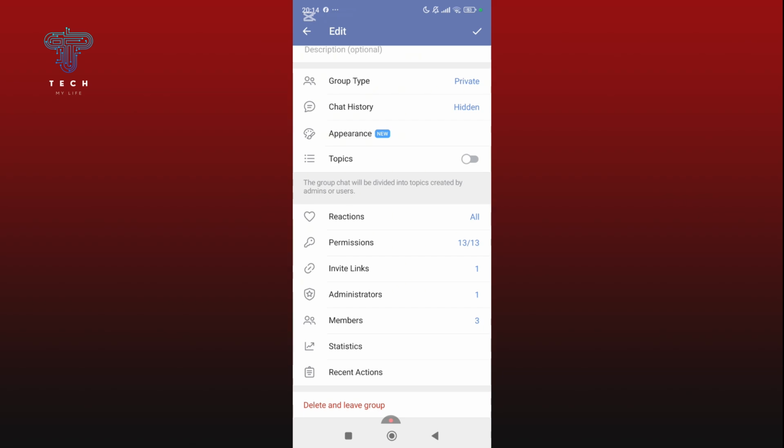Once you reject a request, that person will no longer be able to join unless you approve them again in the future. Your group is now cleaner, safer, and under control. So this is how to cancel join request on Telegram.